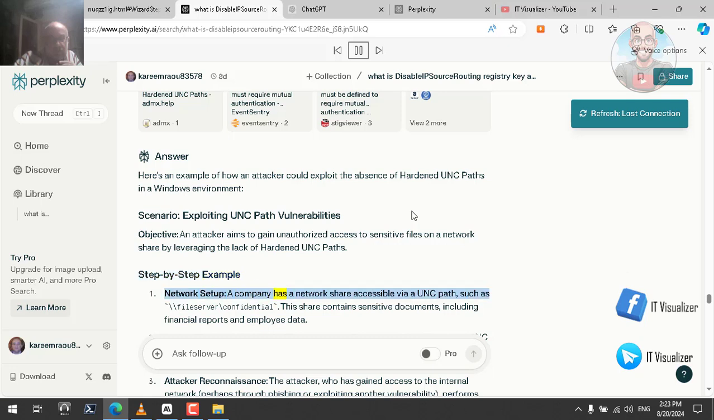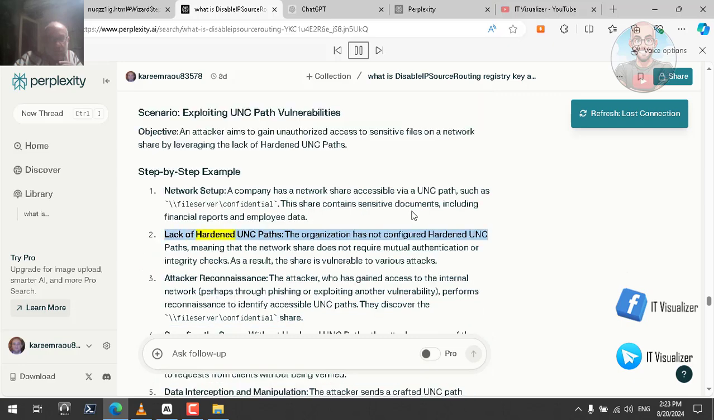Network setup. A company has a network share accessible via a UNC path, such as \\fileserver\confidential. This share contains sensitive documents, including financial reports and employee data. Lack of hardened UNC paths. The organization has not configured hardened UNC paths, meaning that the network share does not require mutual authentication or integrity checks. As a result, the share is vulnerable to various attacks.